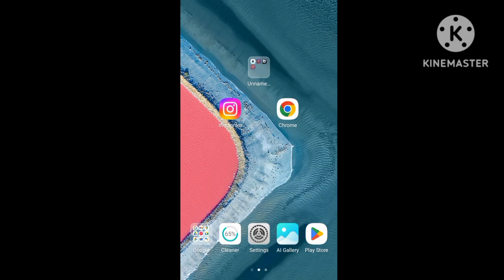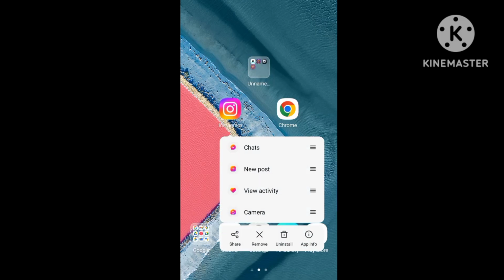And the second step, the last and most important, is to press the app information.